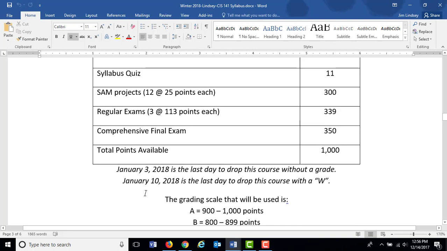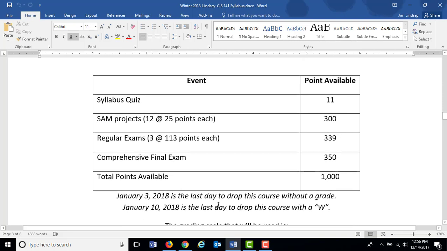These are important dates right here. If you would like to withdraw from this course and get a 100% refund, like it never happened kind of deal, you have to do that by January 3rd. If you would like to withdraw from the course, just a regular withdrawal, you have up until January 10th to do that. So those are important dates to remember as well. Everything's moving very quickly in this case because it's just this 3-week winter course.